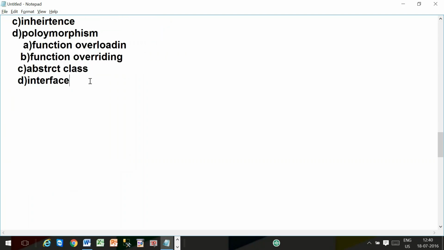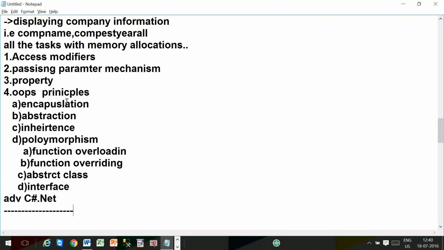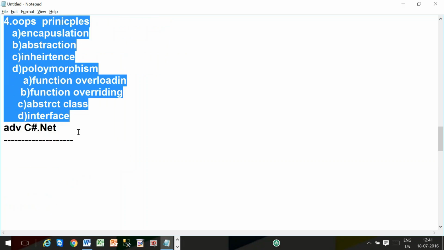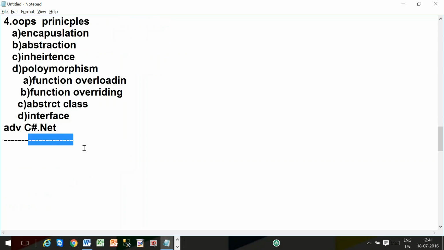After OOPS, we will enter advanced C#.NET: exception handling mechanism, delegates, language independency, class libraries, developing DLLs, multi-threading, generics, collections, and so on. That's why I am planning to complete OOPS by this week. Next week I am targeting the remaining advanced C#. Once C# is completed, we are going to enter into ASP.NET.